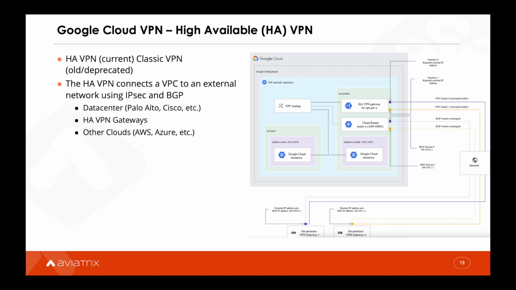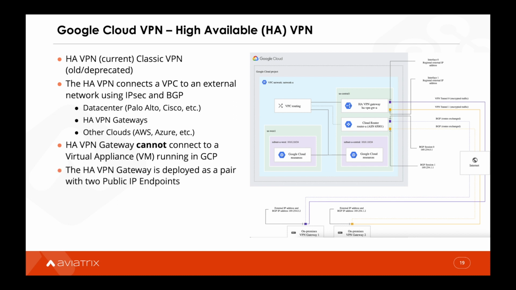For example, in AWS, they have VGW, which is their VPN service. You can also build tunnels back to those clouds as well. An important limitation you should be aware of is that the HA VPN gateway cannot connect to a virtual machine running inside GCP. When you deploy the HA VPN gateway, by default, it is deployed as a pair.